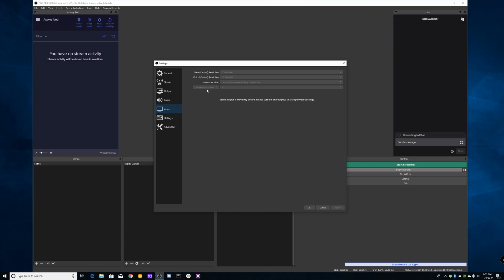And I kept the common FPS value, which is 60, because I like to stream at 60 FPS. If you're trying to stream 1080p or more, you obviously want to go to 60. 30 FPS is probably not a good idea. But if you're using 720p, then 60 or 30 FPS will work for you. But I stream at 1080p, so I'm keeping the common FPS value at 60.